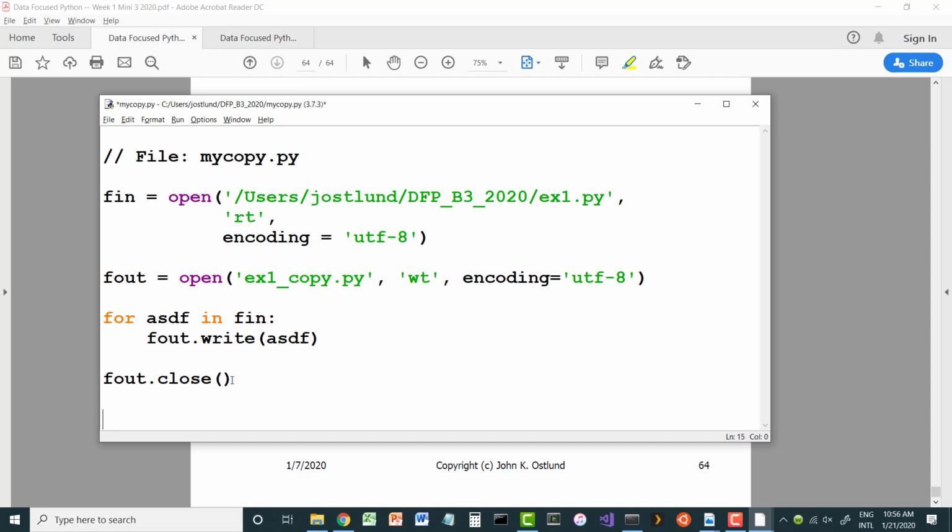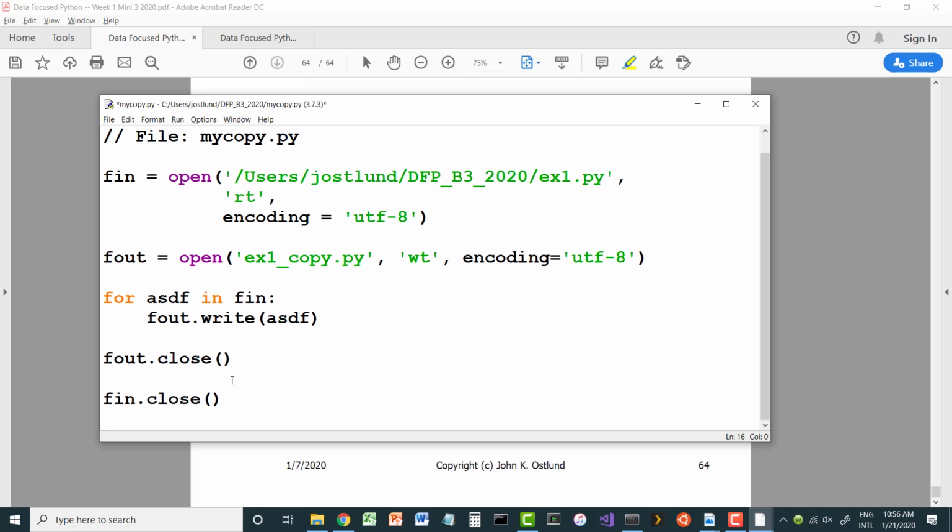Also, just for consistency, I'm going to say fin.close as well. All right, so there is my copy file program. I open the input file, I create the output file. For each line from the input file, I write that line to the output file, and then I close the output and close the input when I'm done. Let's see if this works. I save it and press F5 to run it.